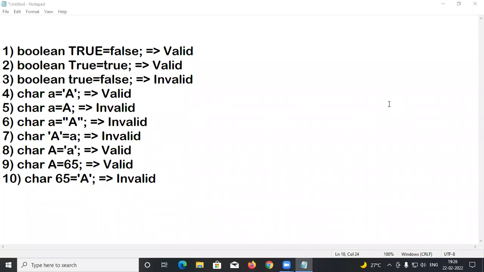You need to follow the identifier rules. You need to follow the keyword rules, literal rules. I gave 5 concepts: identifier, keyword, literals, data types, variables. 5 concepts.